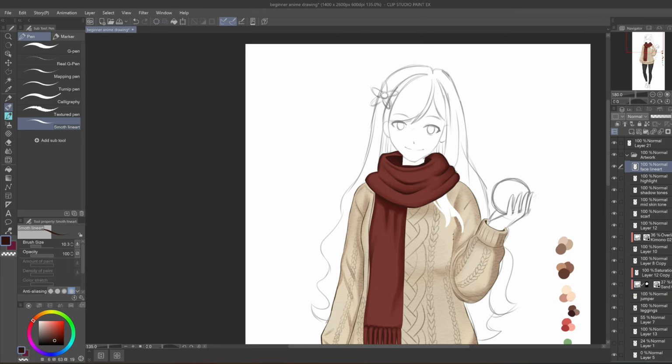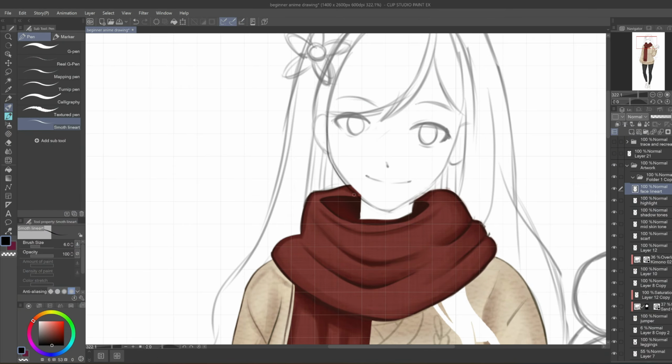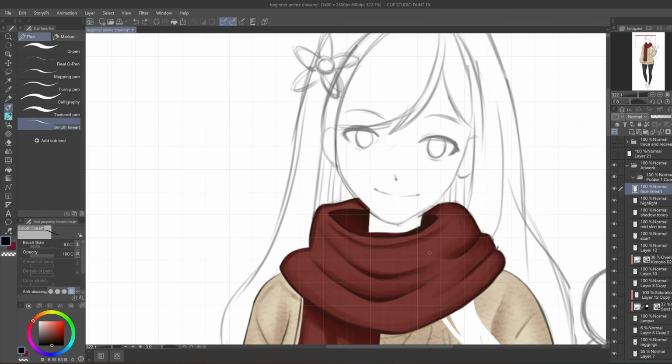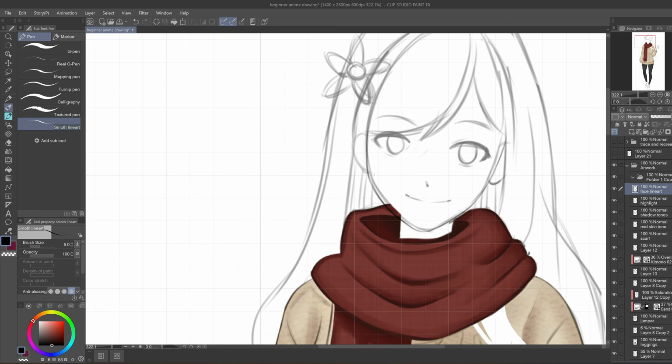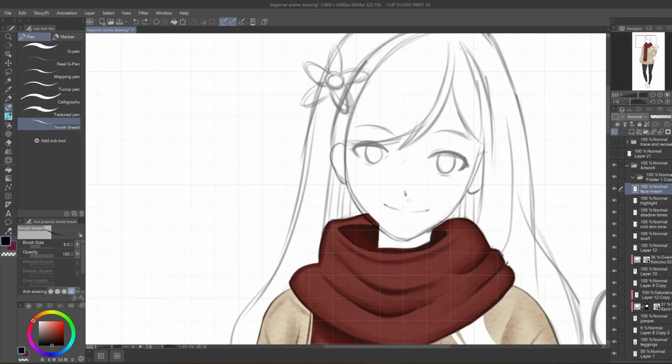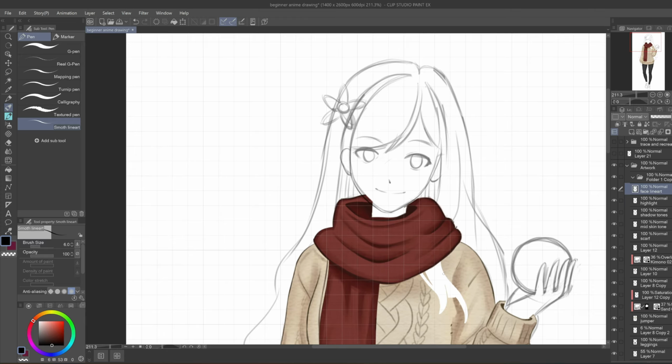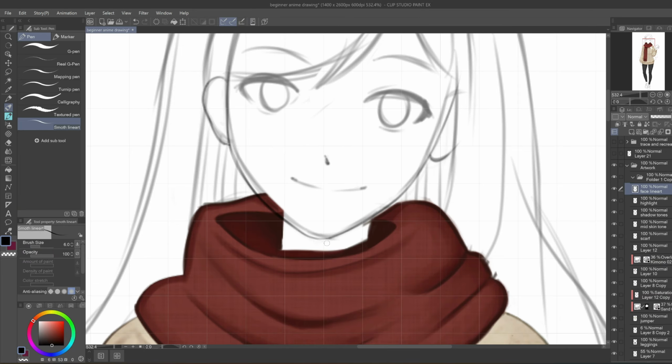Alright, now we have these all done. Let's start off with our liner. Let's neaten up the face, make it a little bit more detailed, and we'll add maybe some details to the ears and stuff. That is basically it for the lineup. I'm just going to neaten it up because the scarf is a little bit in the way.